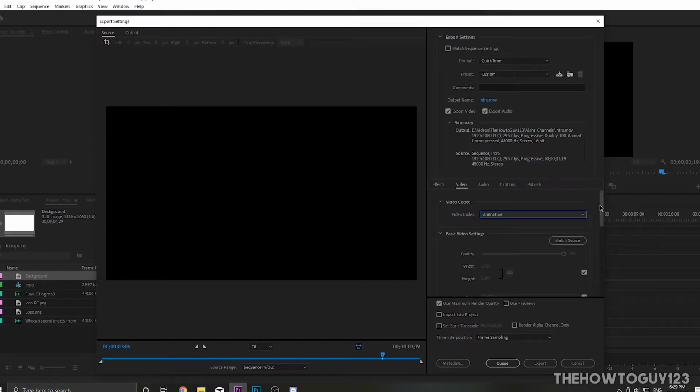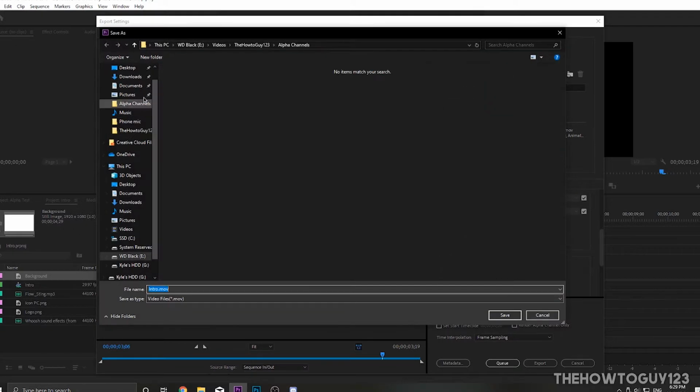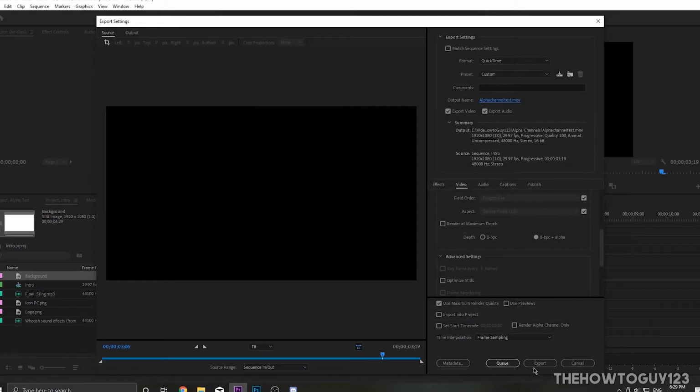and you're going to want to scroll down here to where it says Depth, and you're going to want to choose 8bpc plus alpha, and also you're going to want to make sure that Use Maximum Render Quality is selected. And now I'm going to put this in a specific folder. Okay, now click Save, and we can go ahead and export our video by clicking on Export.